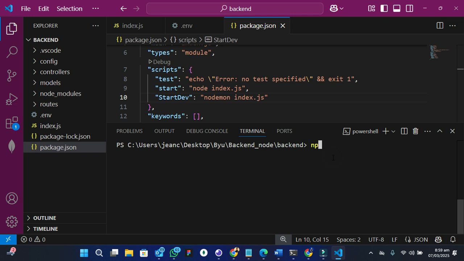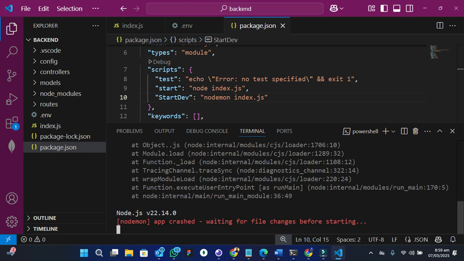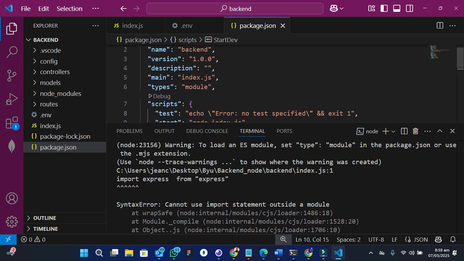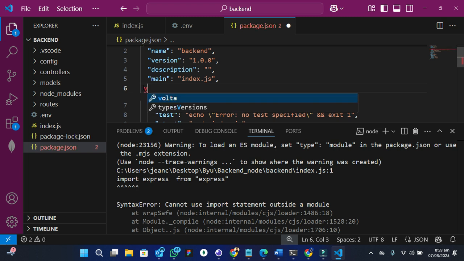So let us test our server. Run start dev. So there's an error with the Express import. There's an error here, and yes, there's an error.